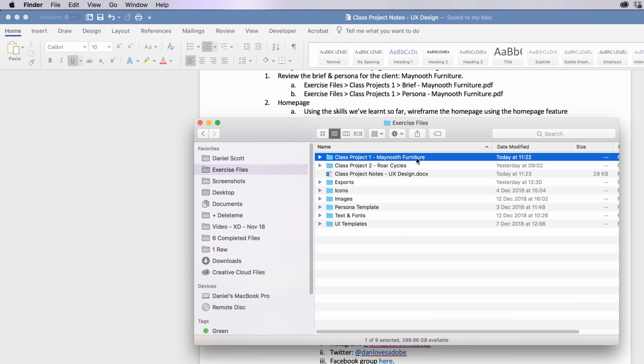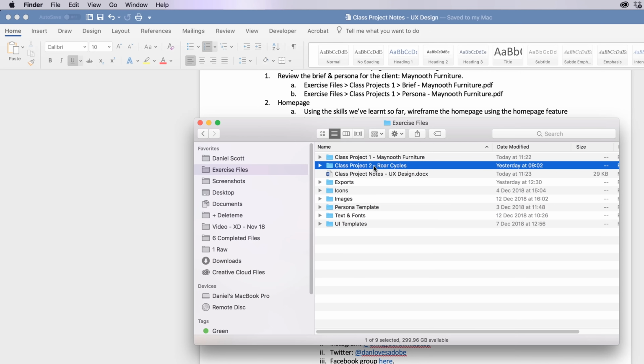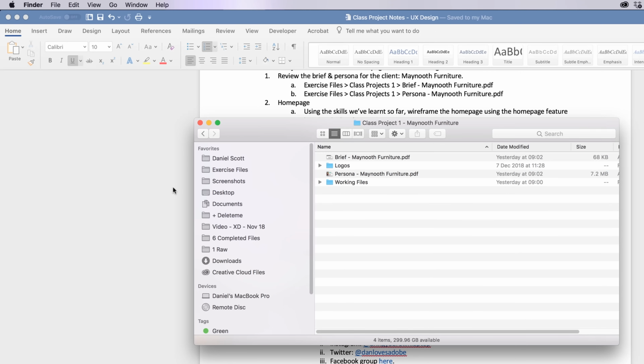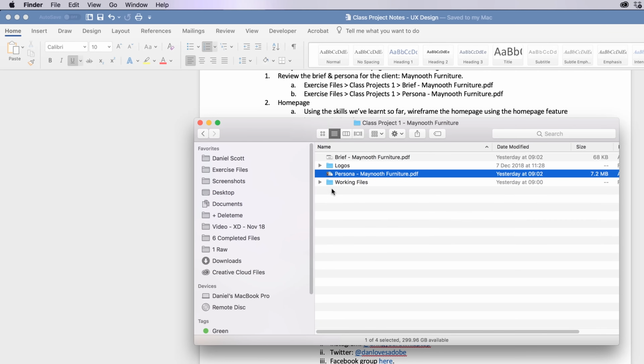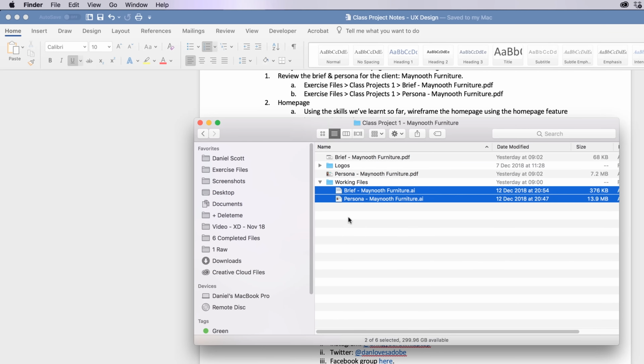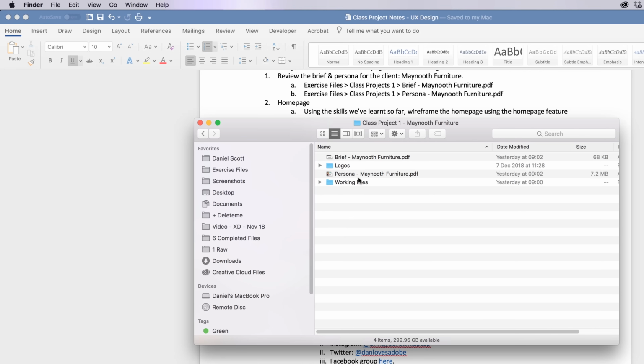So Maynooth Furniture is what we're going to do. This one we'll do at the end. It's like an end exercise. So for Maynooth Furniture, I've got a brief and a persona PDF. Open those up. And I've left the working files in there as well. If you want to steal these and use them for your own briefs and personas, there are the working files, the Illustrator files, you can use those. But we'll just open the PDFs for the moment.